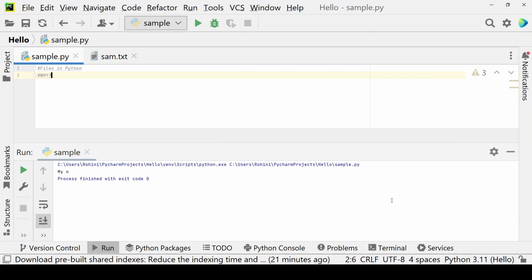Now suppose I write a is equal to 10. This is a variable that holds the data 10. Now this is temporarily holding the data. What if I want to permanently store the data? Then I go for the concept of files. For permanent storage, I go to the concept of files.